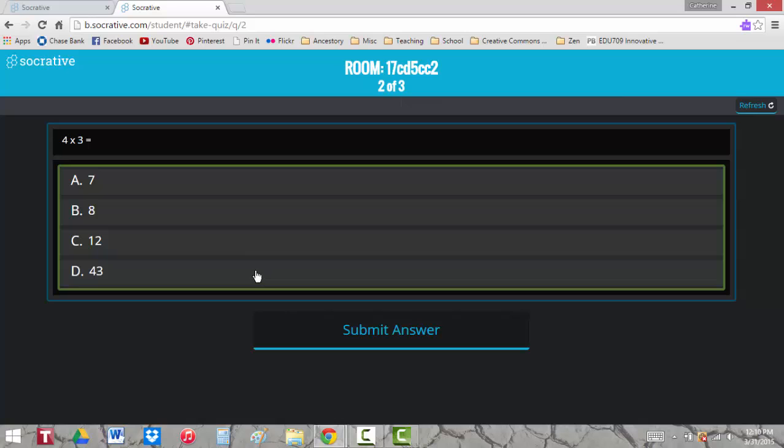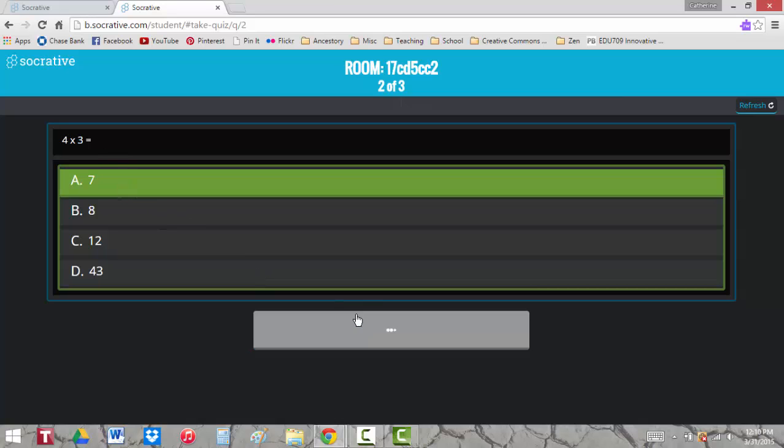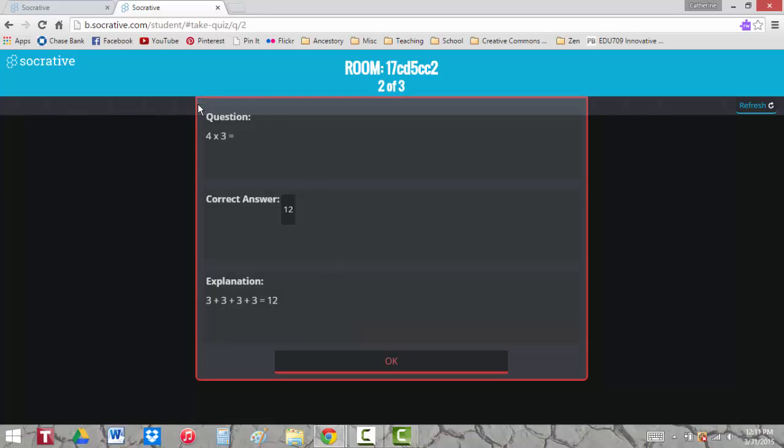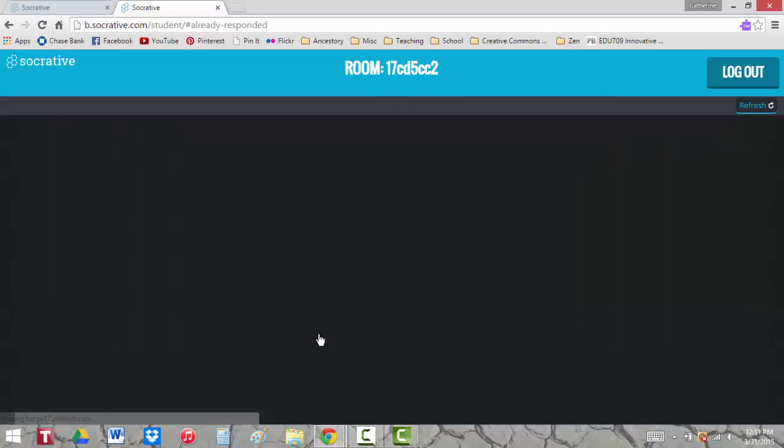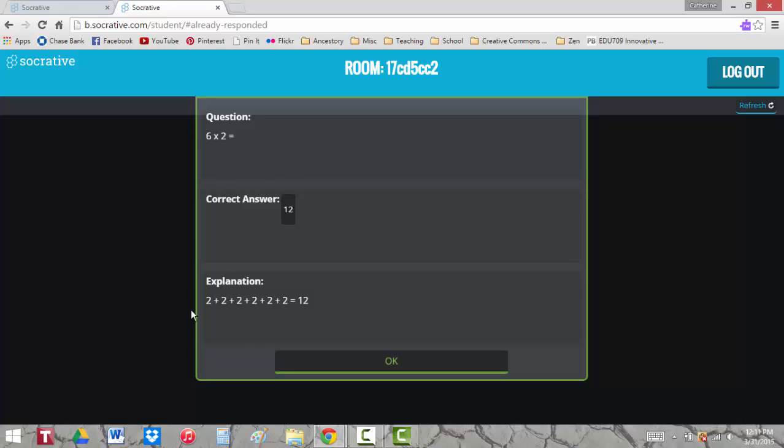This one I'm going to answer incorrectly. 4 times 3, 7. When I submit that answer, they can see that they got the question wrong because there's red around this box. 4 times 3, the correct answer is 12. Here's the explanation. Last but not least, 6 times 2 is 12. Submit answer. The answer was correct. Here's the explanation.